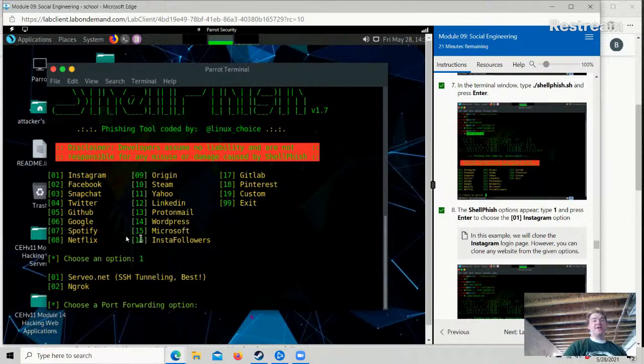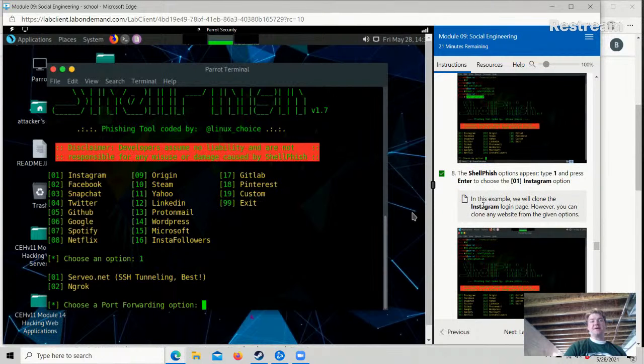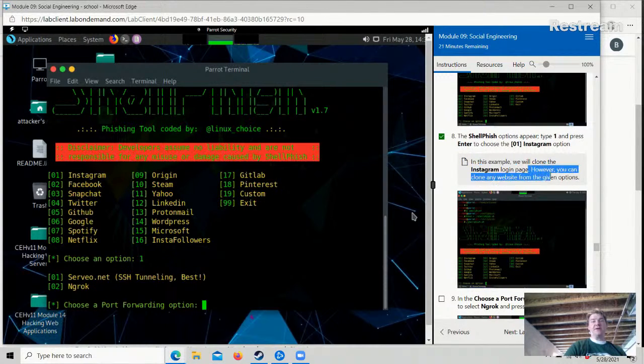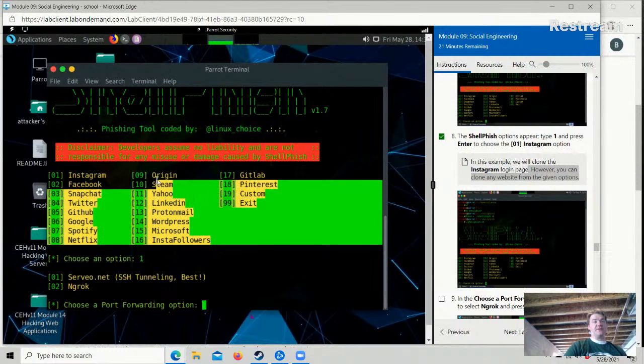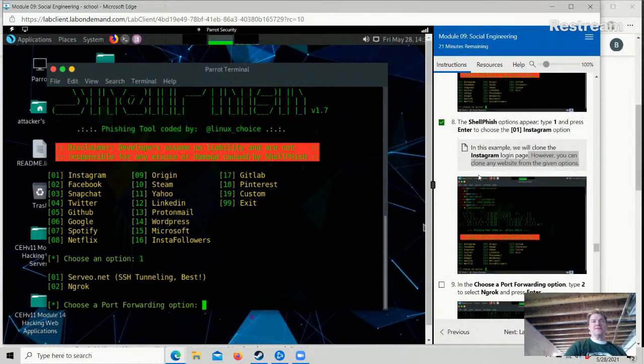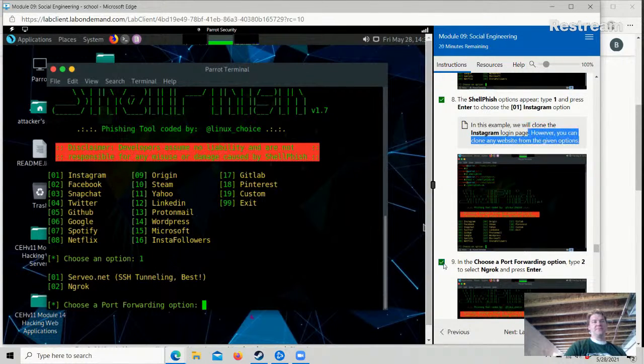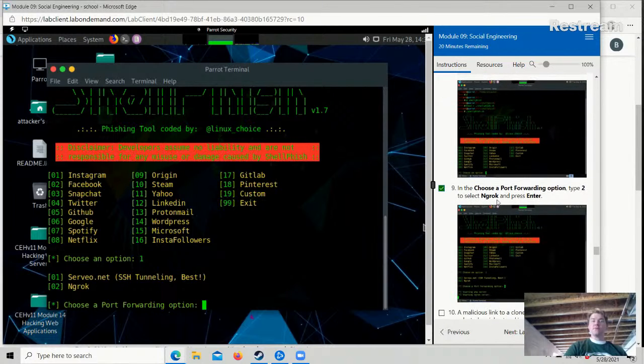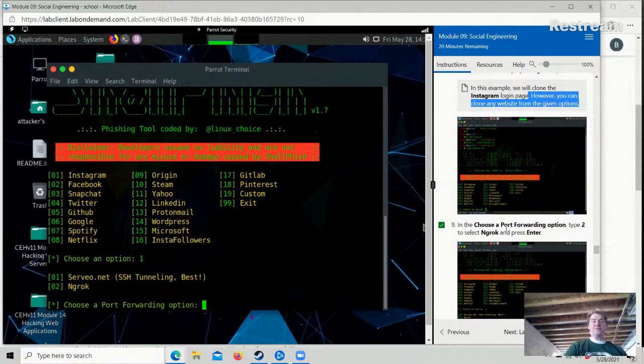All right, so we're trying to shellfish Instagram, so we did that. In this example, we will clone the Instagram login page. However, you can clone any website with even options. So look at all these clones. Netflix, man. Oh yeah. Origin? That's funny. I don't think anybody uses Origin anymore. Oh, Pinterest, dude. Wow. All right, so in the choose a port forwarding option, type 2 to select ngrok.